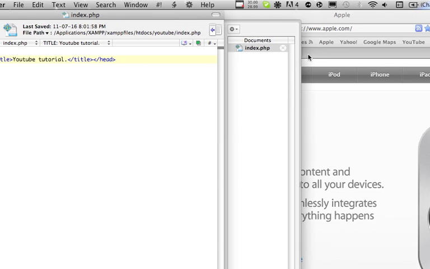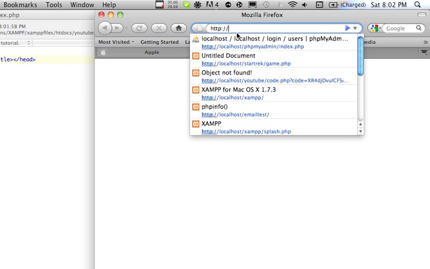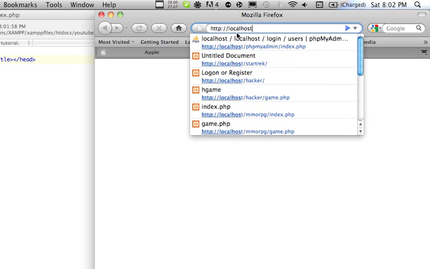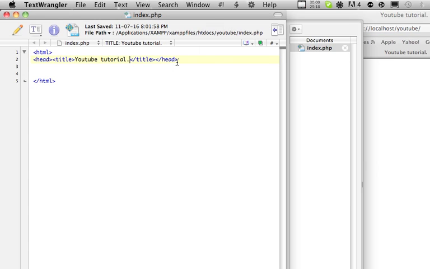And I'll put that there. Now if I navigate to this page, now it's on localhost, because I'm running it off my computer, and we just called it YouTube. You can see the title says YouTube tutorial, so that's what the header usually does.